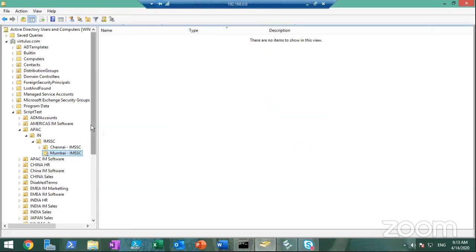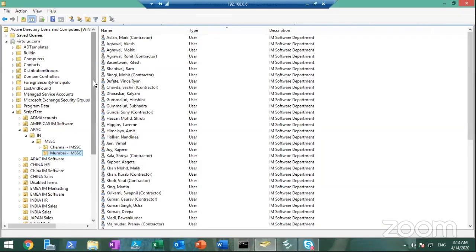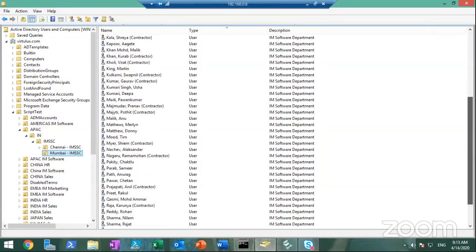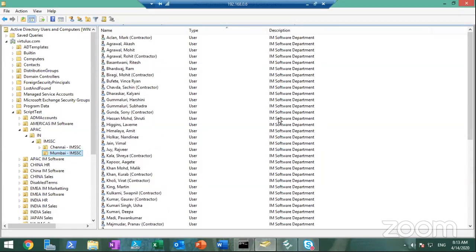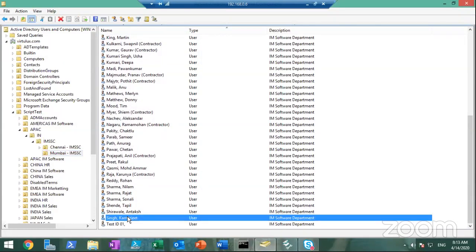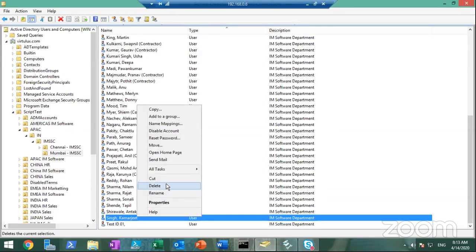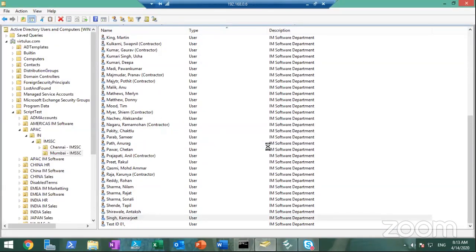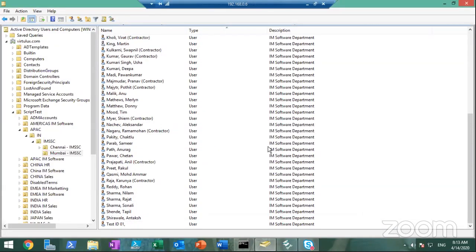So let me just refresh the OU. This is my lab, this is my Active Directory. What I'll do is try to delete one account. I'll go down and select Kamarjeet Singh, and I will just delete this account. Now the Kamarjeet Singh account has been deleted from Active Directory.